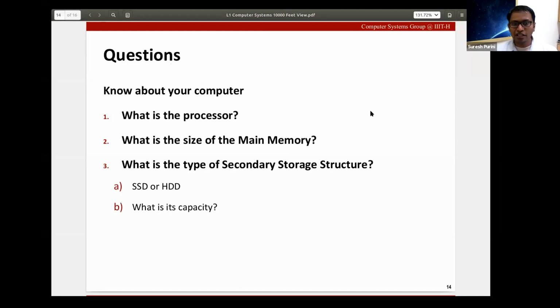Usually the capacity of secondary storage is in the order of 256 GB, 512 GB, 1 TB, like that, whereas the size of the main memory is like 8 GB, 16 GB, etc.